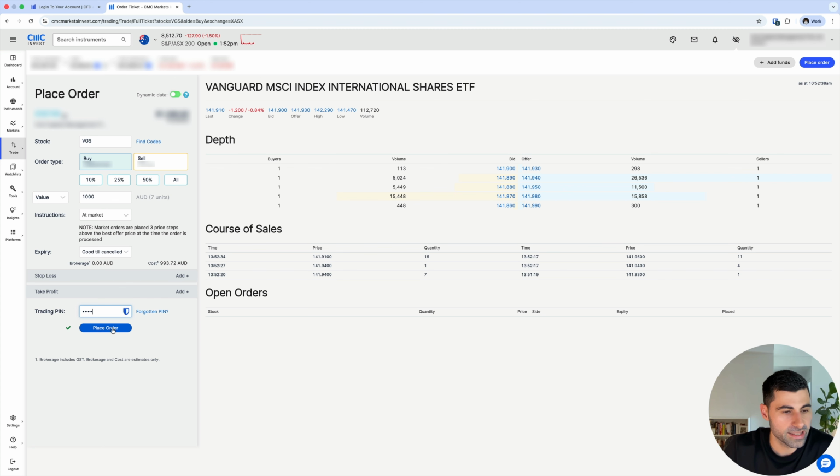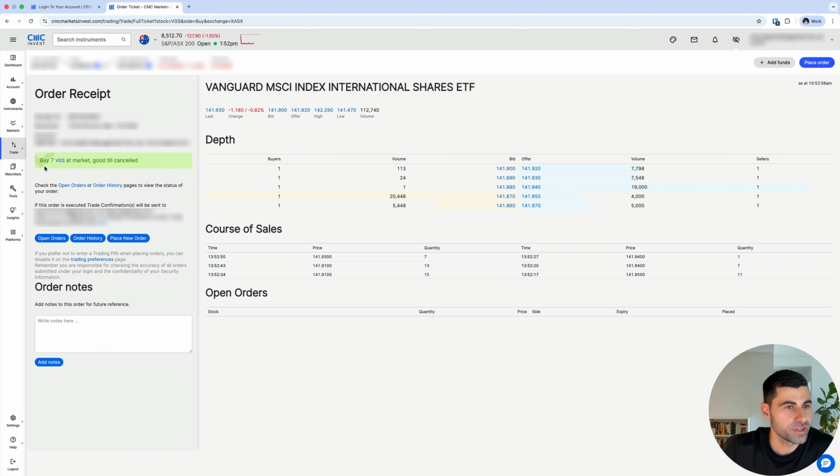So the next step is to enter your trading PIN, which you will do here, and then you will click place order. So I've placed the order, and you will now see an order receipt, which has a receipt ID, when it was received, the account, and the actual details. So buy 7 VGS at market, good till cancelled.